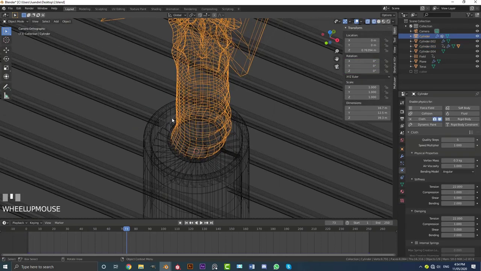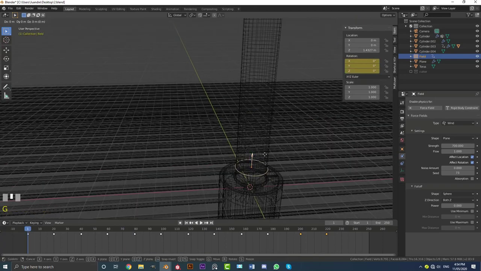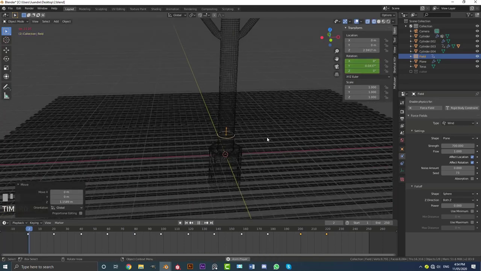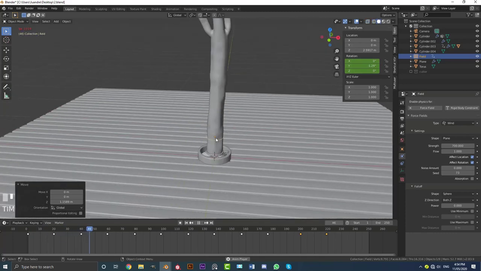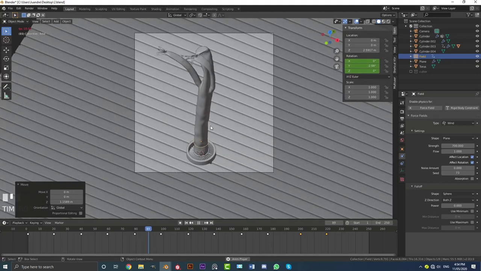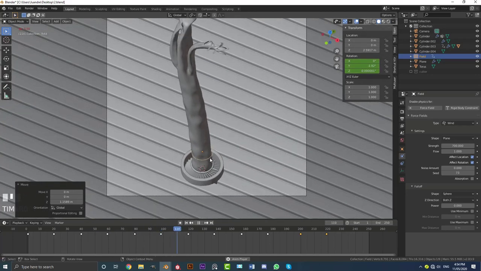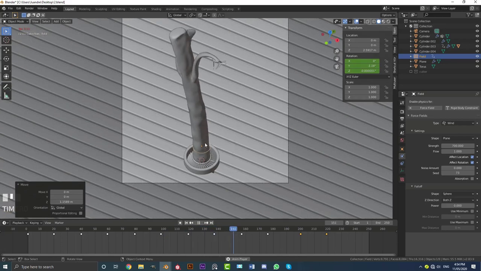It must be a bug, so I'm just going to quickly see if we can solve it. If you get that issue, maybe try moving this up a little bit. Okay, that seems to fix the issue for me. Just moving the force field up here. I don't know if it's a bug in Blender, but sometimes you get these issues. So if you get that, just move this up a little bit. So that's looking quite good.